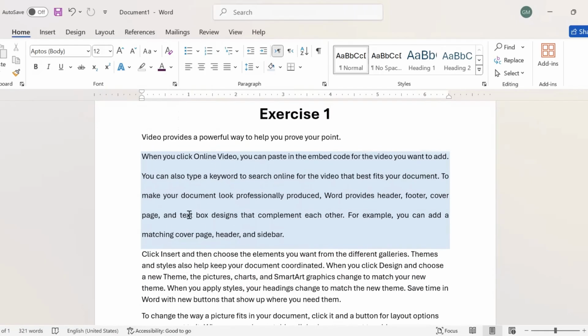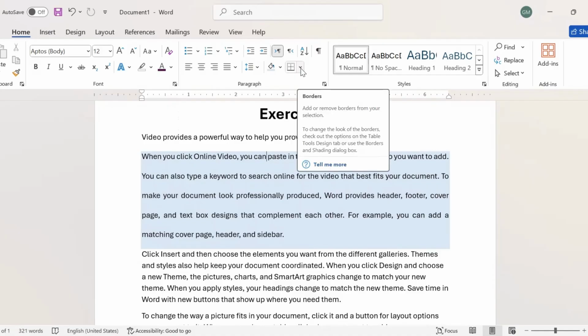I will use the same paragraph that we have formatted previously. I will click it. If I need to apply the same formatting for different paragraphs, I would select them all. But I need to apply on this paragraph only. So I clicked inside the paragraph, and this icon is very important, is borders.